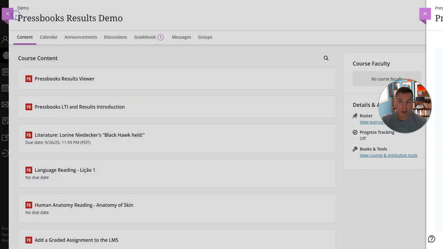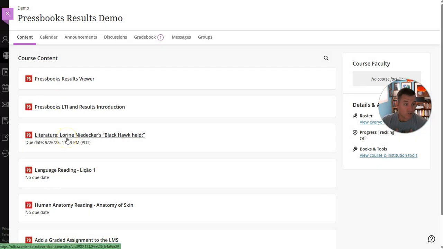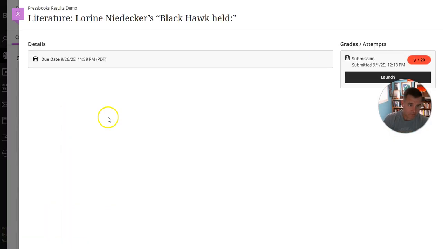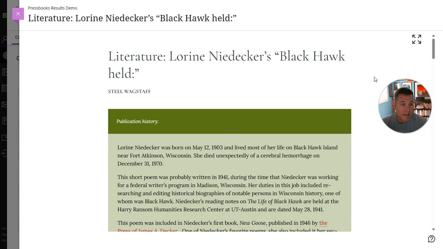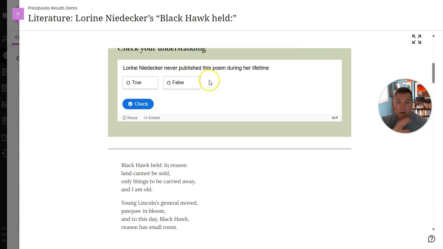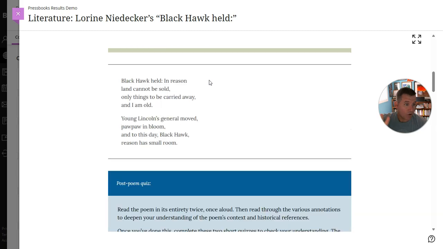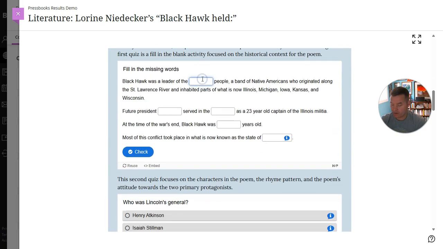What I may want to do is come back and reattempt this activity to try to improve my score. I will launch the activity again, and I can see my previous score was 9 out of 20. Well, remember that I'm using my best score. So I'm not going to attempt this activity again. I did that well the first time. I'm only going to reattempt the one that I struggled with before.